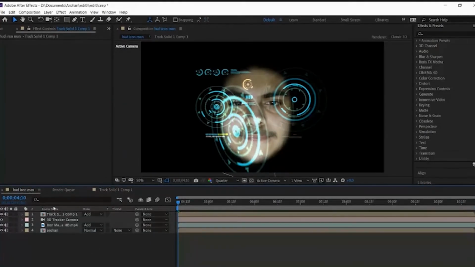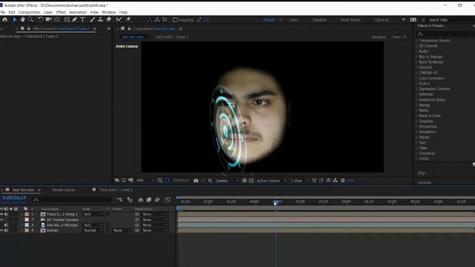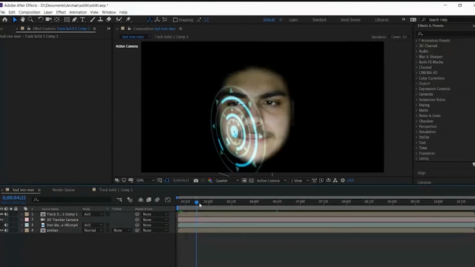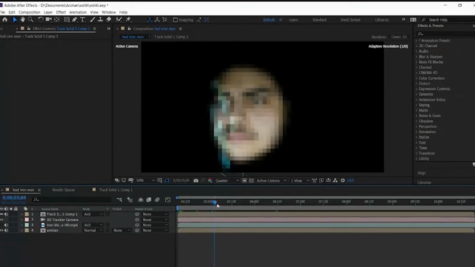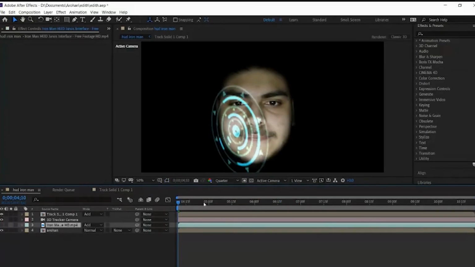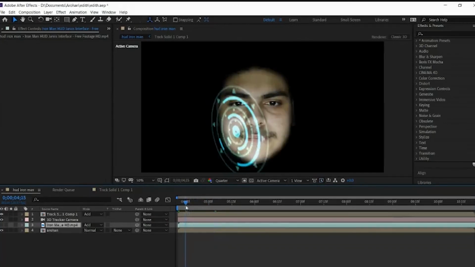Disable the original Iron Man layer; you can toggle its visibility. We don't need it right now, so only something like this is visible. Now if you move, you can see that it is moving along with the effect that we have just imported. It is moving along with my face. So only a few adjustments are remaining to make it look like a proper Iron Man effect.